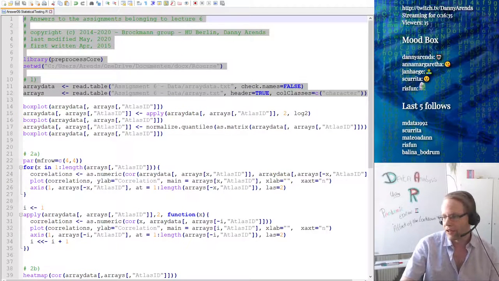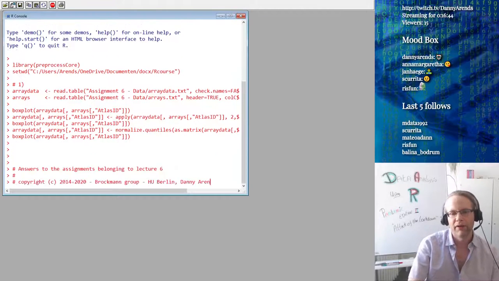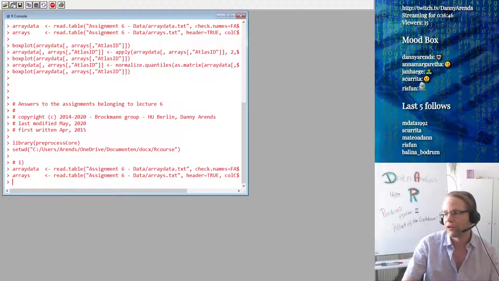All right, so let's load in and let's go to R. Oh, I already loaded in a little bit, so let's just hide that for you guys, because I wanted to make sure that I had the library installed.